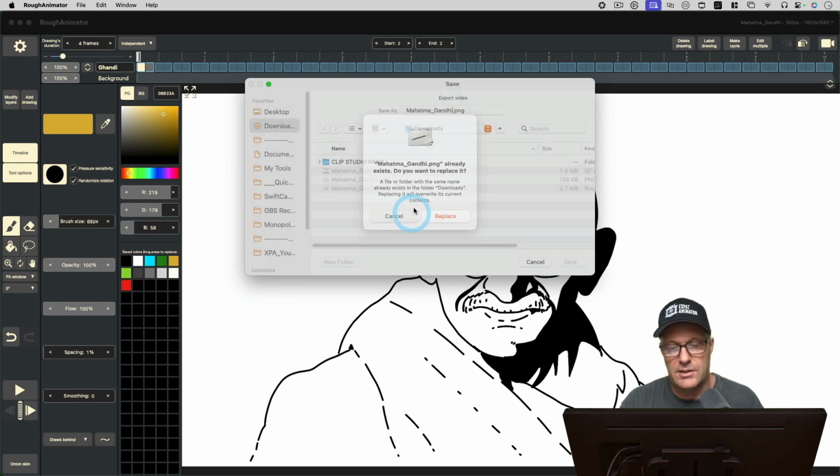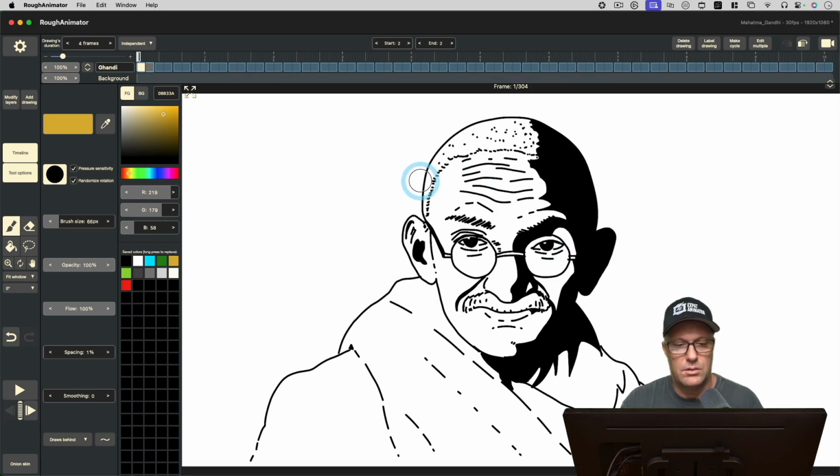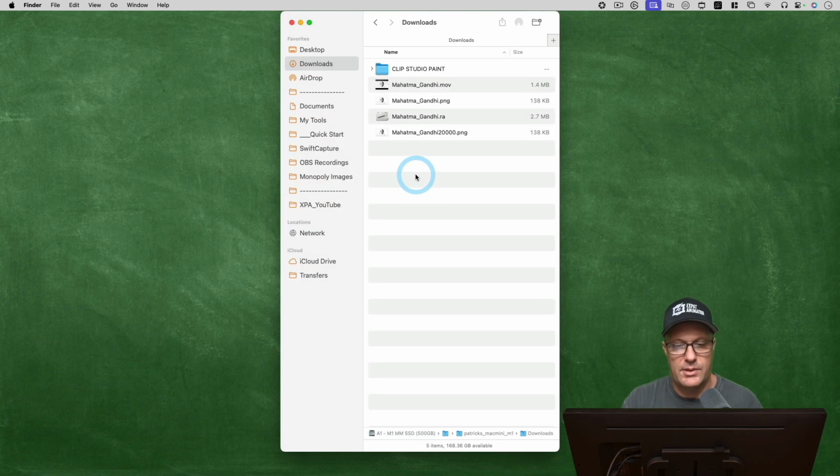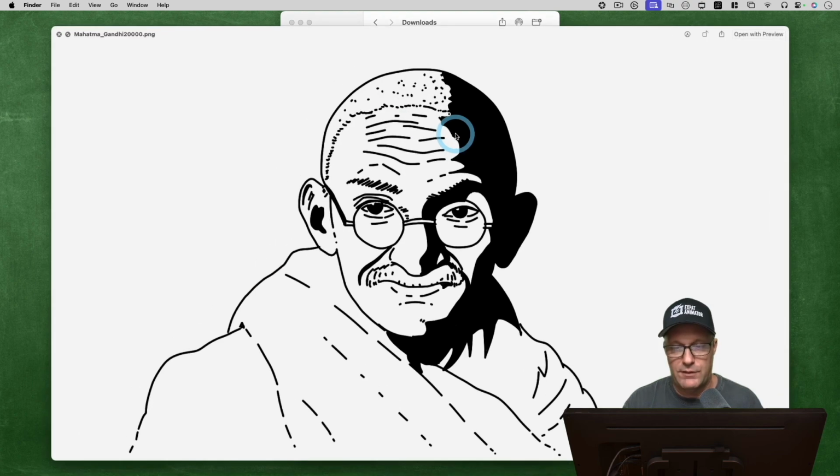Now, I've already got one there. Do I want to replace it? Actually, let me just rename this to 2. So let's do that, and then let's hide the app and go see what I just did. It actually puts 20000 here because it's adding 4 zeros, which is fine. It's no big deal. But that might be something in the feature that could happen, where it would just call the file what you want it to be called. It wouldn't have to put the 4 extra zeros at the end of the file name.